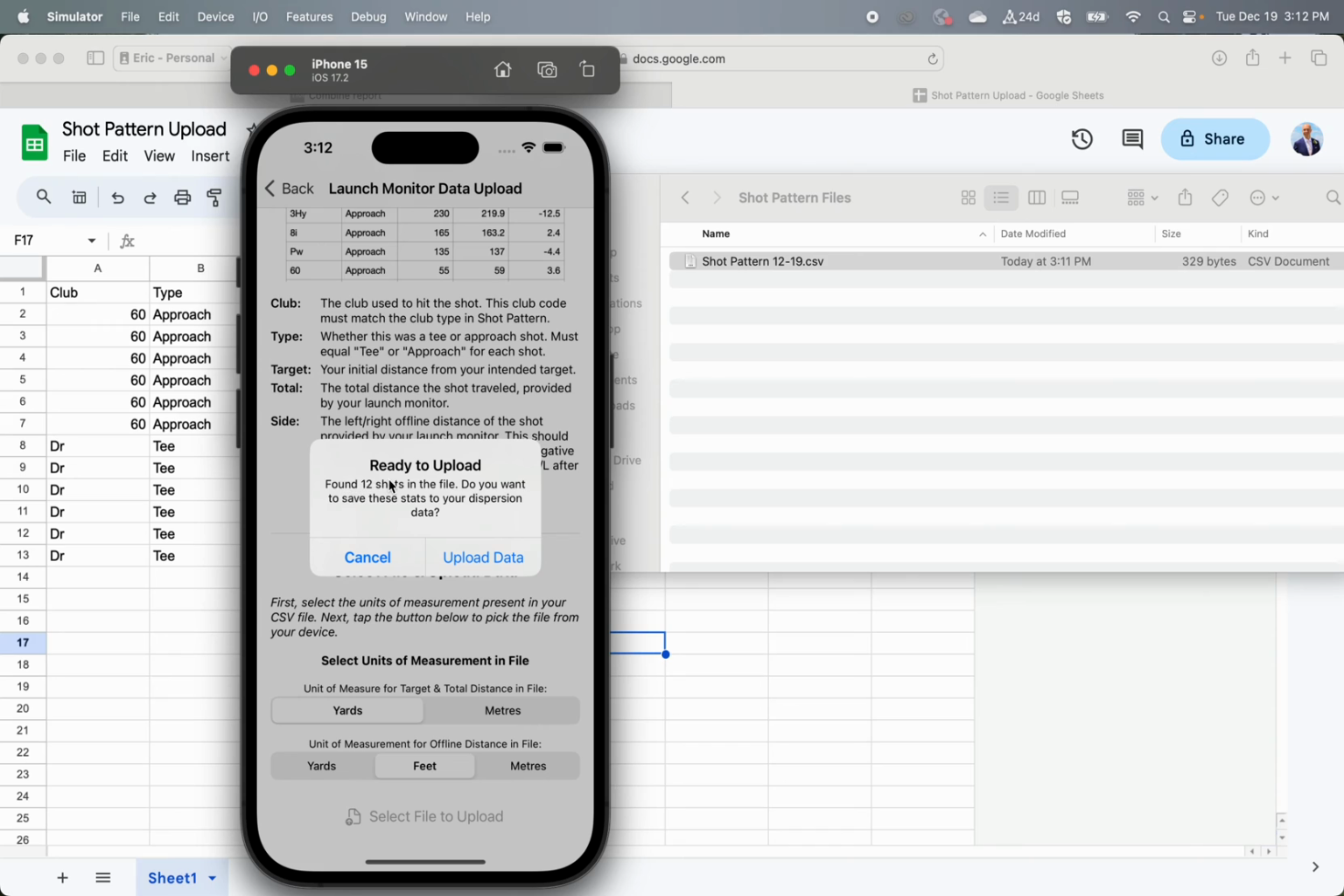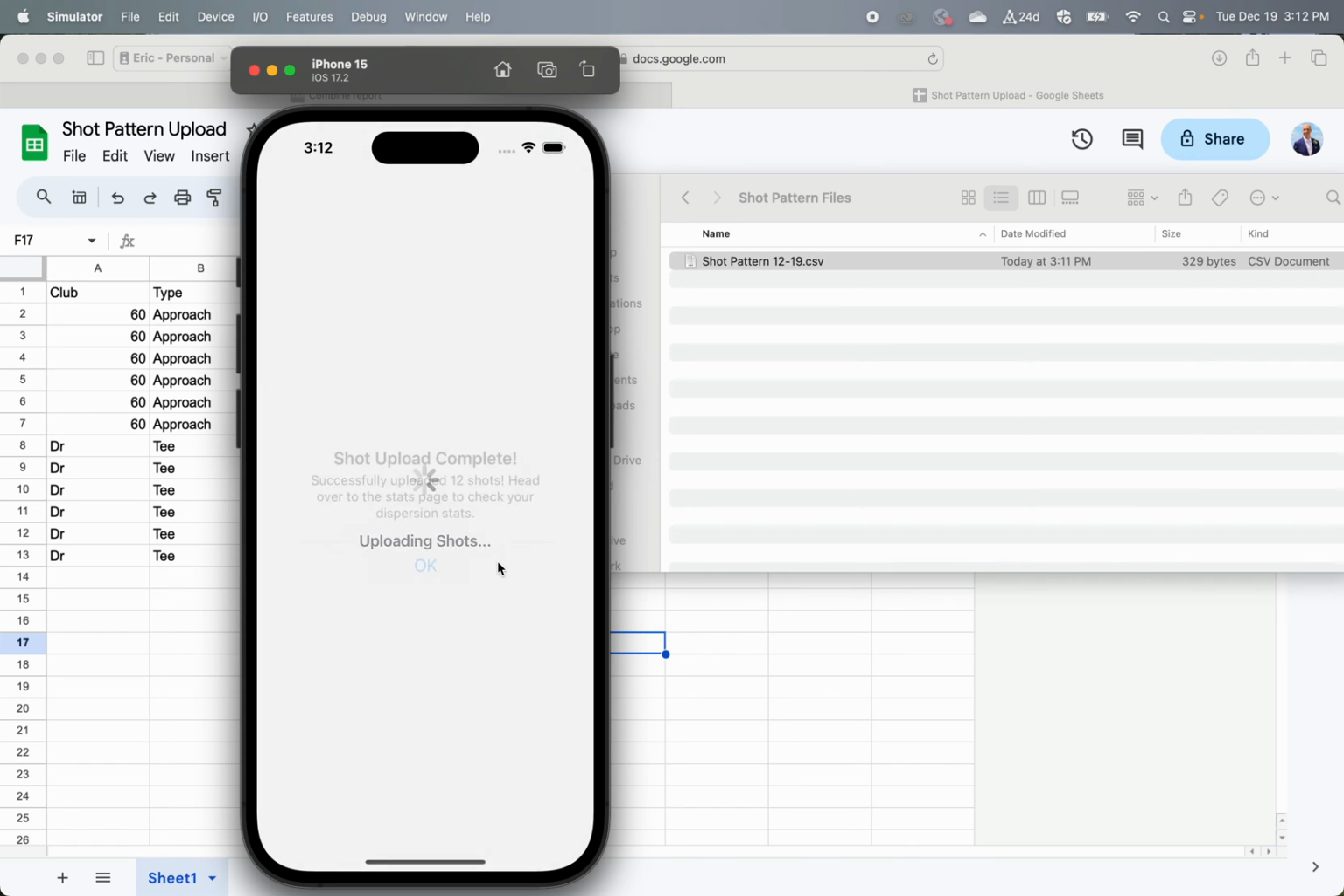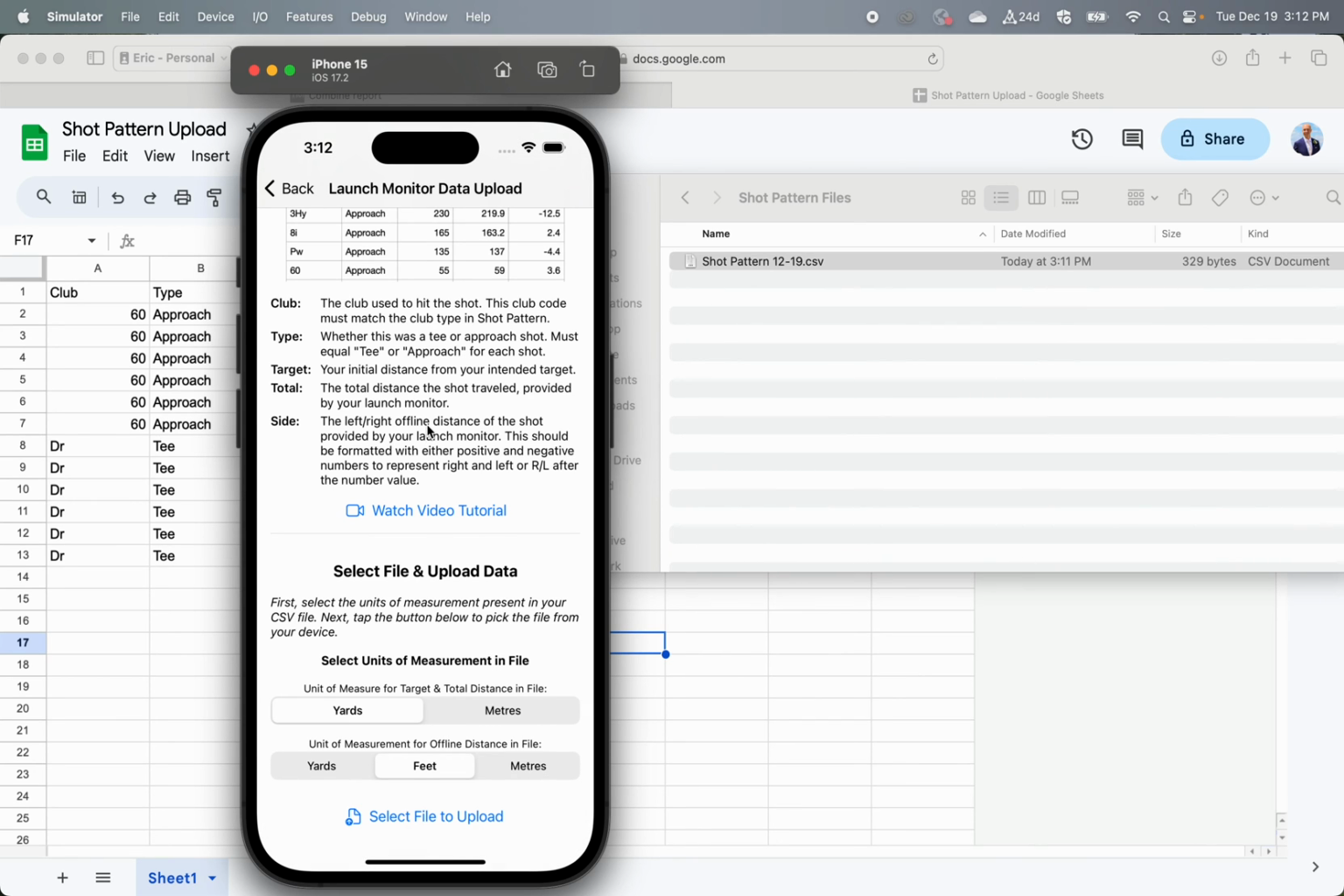And it says it found 12 shots in the file. Do we want to save these shots? And as soon as we hit yes, it lets us know that it completed and all is good to go.